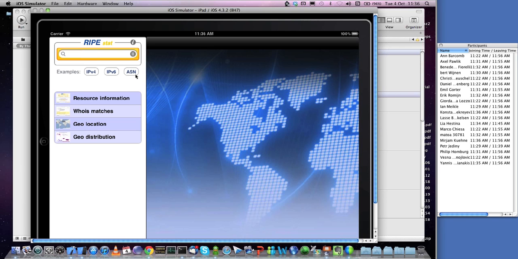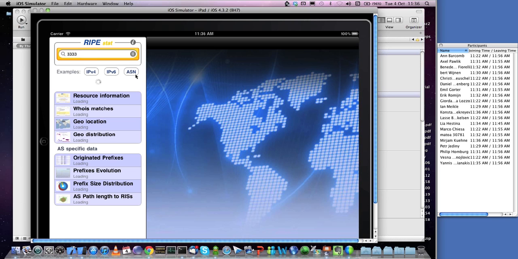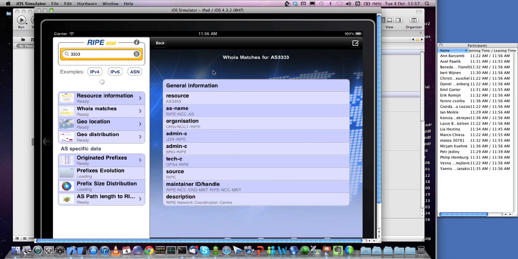Those are the examples. If you click on AS number here, you will launch the queries. The first panel that enters the screen is the default one that shows the whois information about the AS or the prefix you queried for. Data is queried from the RIPE database and from the GRS data source.